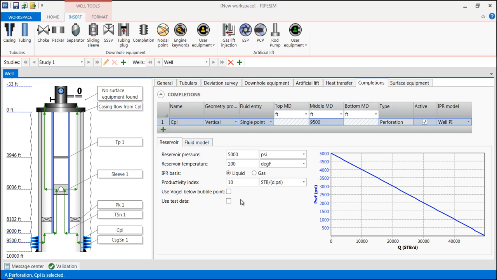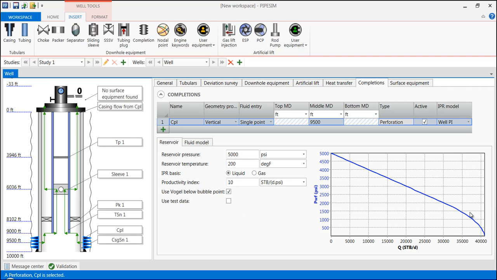As soon as I have entered the relevant information, I can see the IPR plot generated and displayed here. Let's correct for two-phase behavior below the bubble point. Now if I have test data, I can use that to tune my productivity index. This is fine for now.